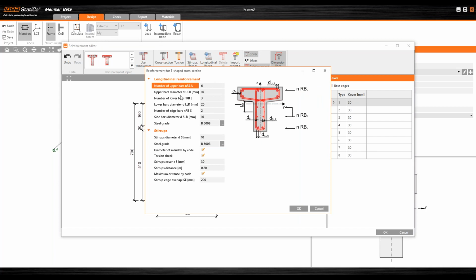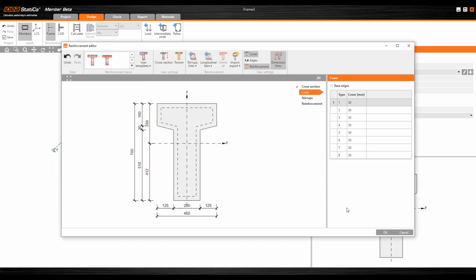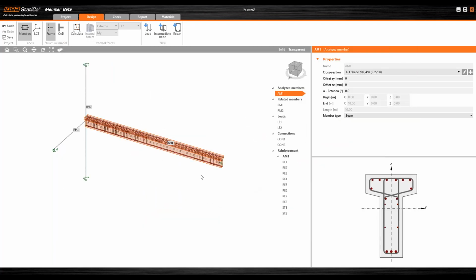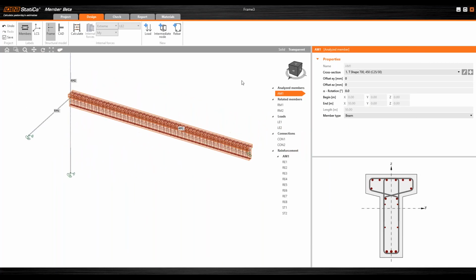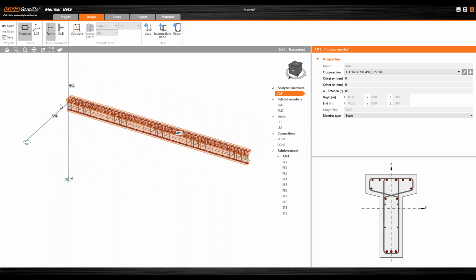and define the numbers and positions of the bars. So let's have six bars at the upper edge, and three longitudinal bars at the lower edge. This is the diameter of the stirrup, and let's have a 200 millimeter spacing of the stirrups. I will click OK. And you can see how fast we could design the reinforcement for this beam.